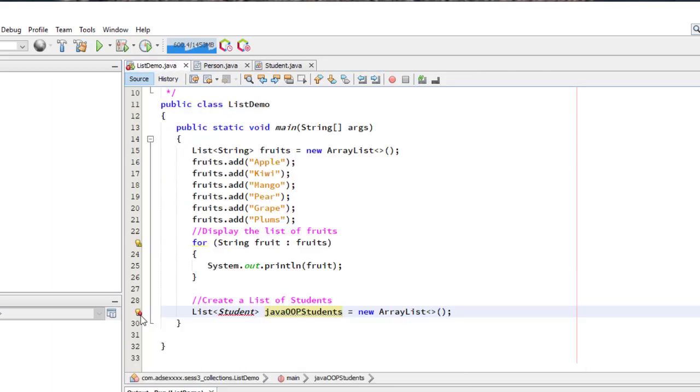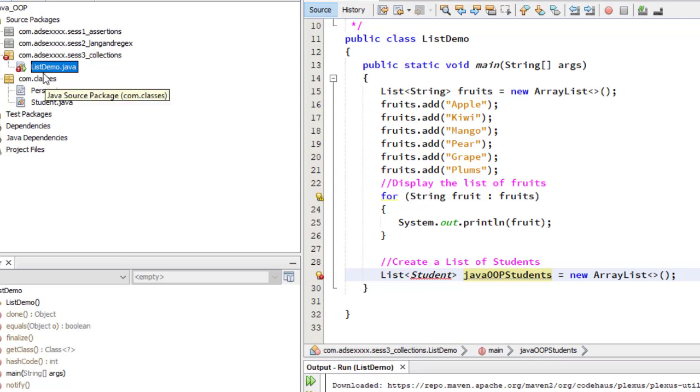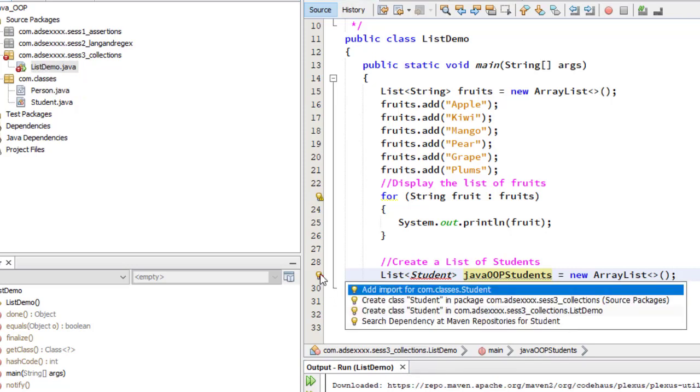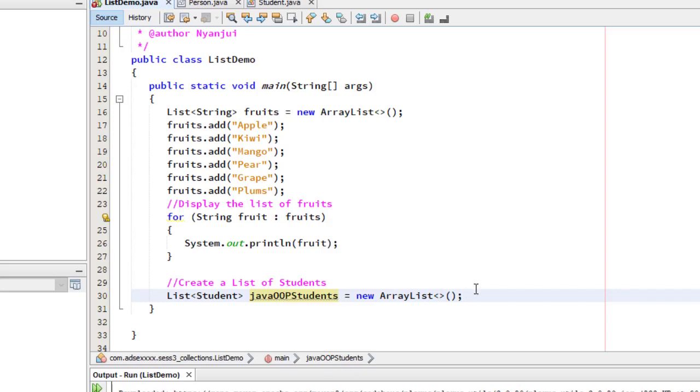Then, sorry, we have this red squiggly line, and we're going to correct that. Now, you notice that the student is in the classes package, and this is in the collection package. So we need to do an import very quickly. So you select add import for com.classes.student, and that fixes the error. We can move on very quickly. Now we're just going to do some random data here. Okay, let's just do one, then I'll do the rest. We'll simulate that we're enrolling students, but we'll be calling the add method.